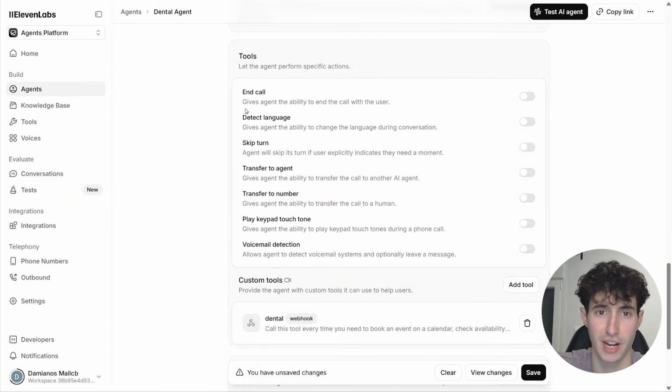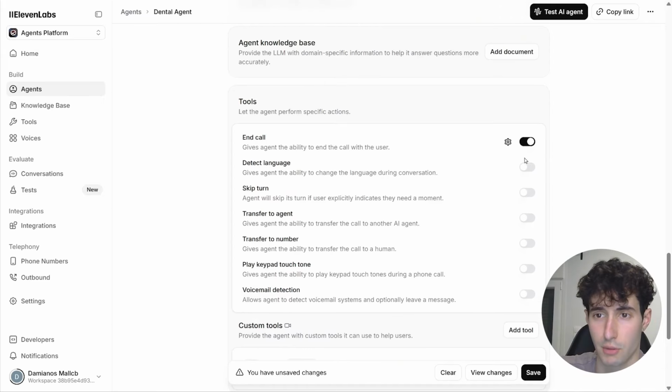I would also advise you to come over here and give your agent the ability to end calls, since if the other user is not talking, you definitely don't want it to just keep running and you want it to be able to end the call. So make sure you also enable this.